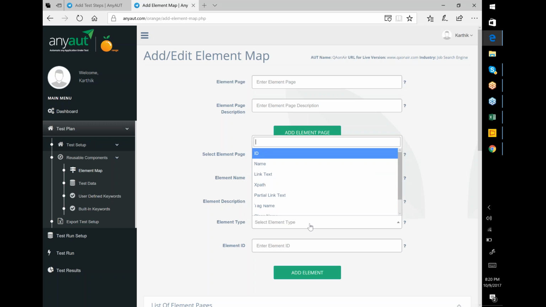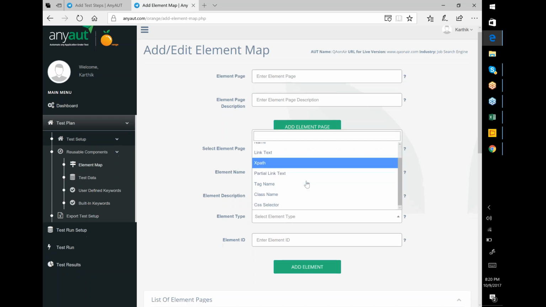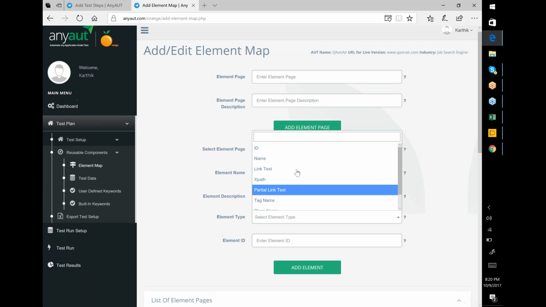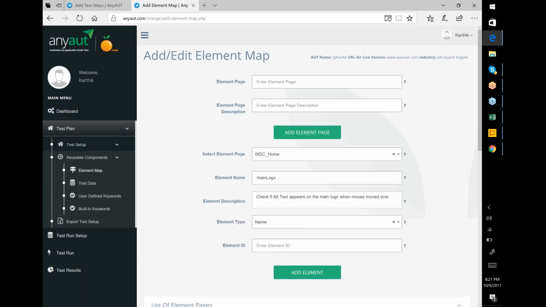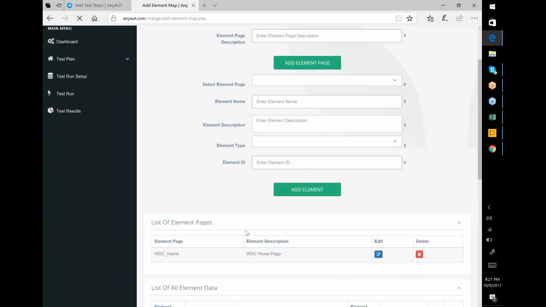So now it is of a type image. So for image, there is no specific thing like text it has and so on, identification. I will just say it has a name, and that name value, I'll give it as main underscore logo underscore image. Okay, this is what I'll say, and I've added this element. And under this page, I go about investing some time and adding these elements.